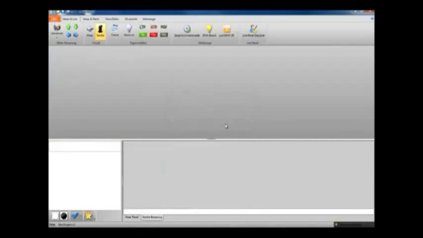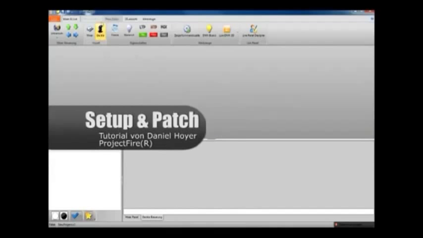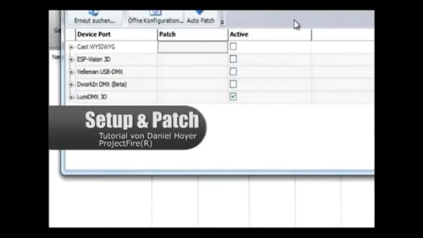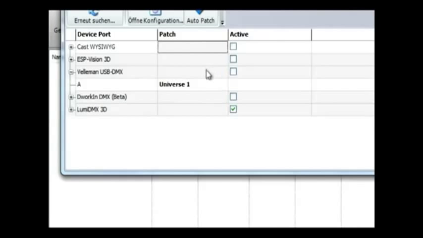So let's create a new project. We'll go to the Setup and Patch tab and click DMX Hardware. Now, LumiDMX needs an interface to get the DMX signal out. This is possible over ArtNet or a DMX interface.